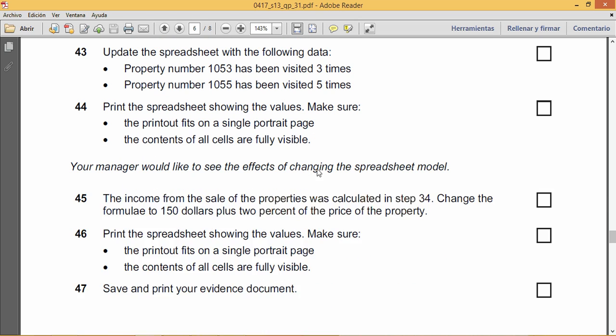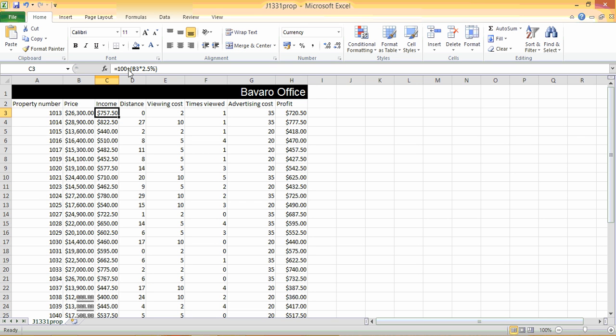So your manager will now like to see the effects of changing the spreadsheet model. Well, this is the obvious benefit of using spreadsheets, is that you can change the variables within the model to do what if scenarios. So the income from the sale of the property was calculated in step 4. Change the formula to be $150 plus 2% of the property. So not 100 plus 2.5, but 150 and 2%. So if we understood what we did here, we just change our 100 to 150 and we change our 2.5 to 2%. And now we're just going to update. You'll see the whole spreadsheet is updated automatically.